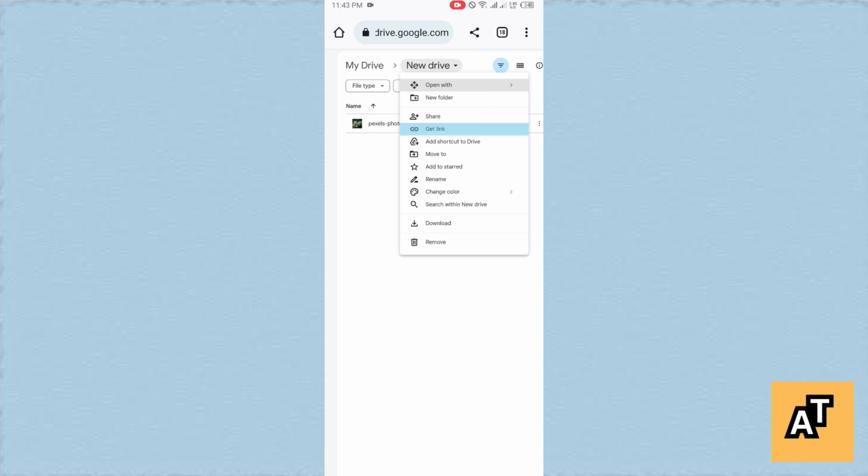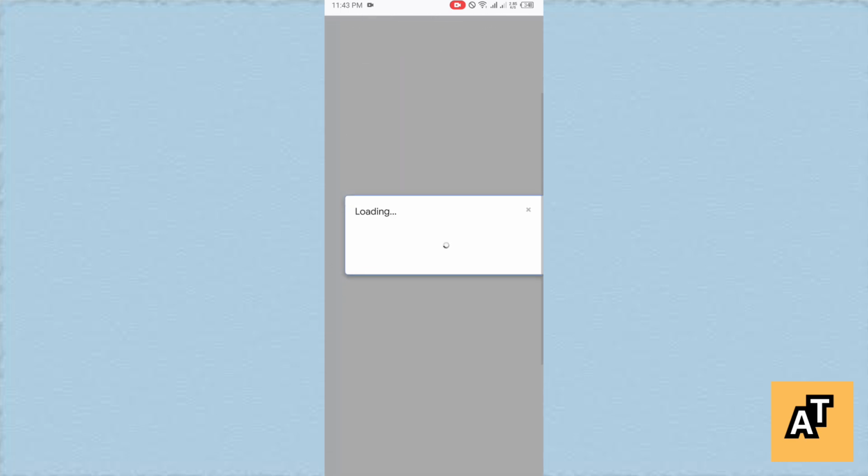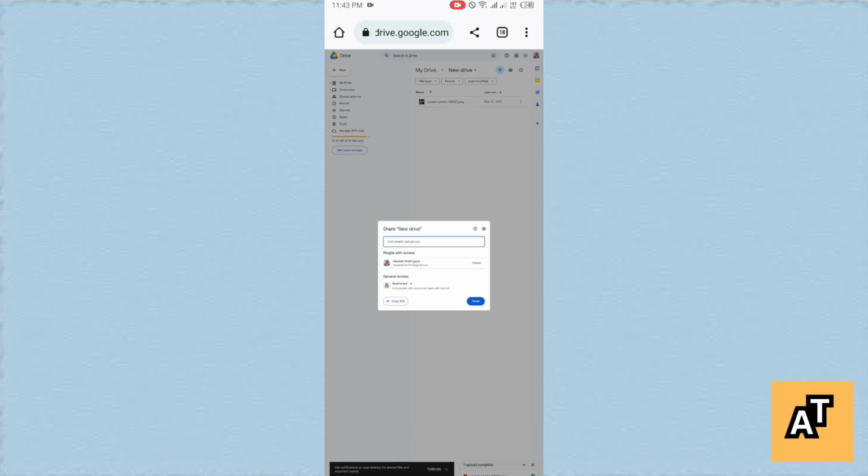from your gallery. Now tap on My Drive, and after scrolling a little down, you will find the option of Get Link. Tap on that. Now from here you can copy the link or send your link to anyone you want to. This is how you can make a link of your Google Drive.